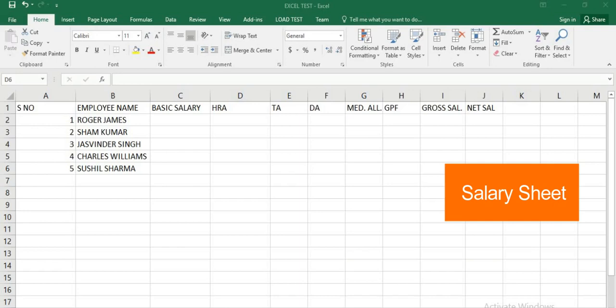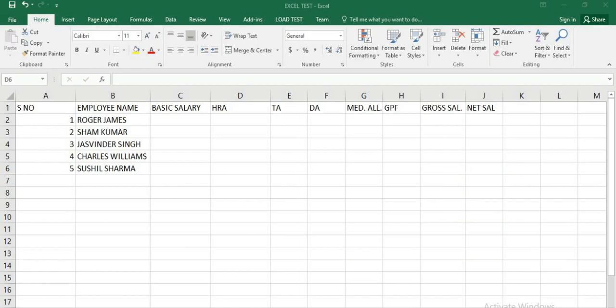I am not including all the allowances given by the state government or central government. I just included only those allowances which are mostly used and mostly known by all of us. So basic salary is just a base. According to the basic salary, we are able to calculate HRA, TA, DA, medical allowance and GPF, as well as gross salary and net salary.